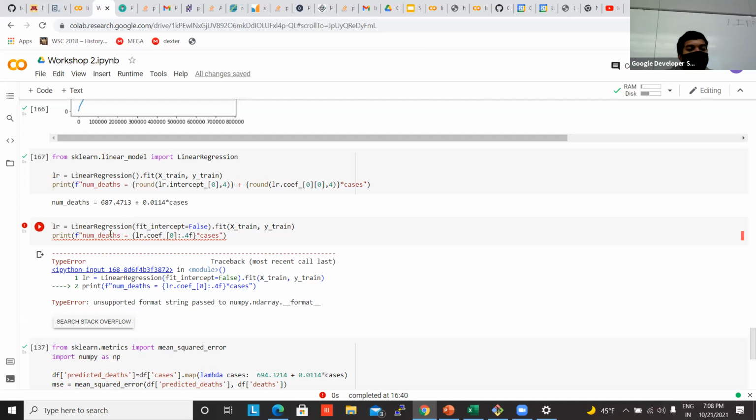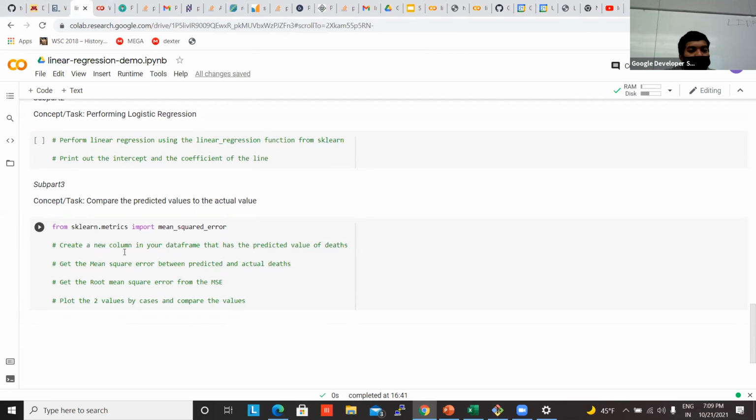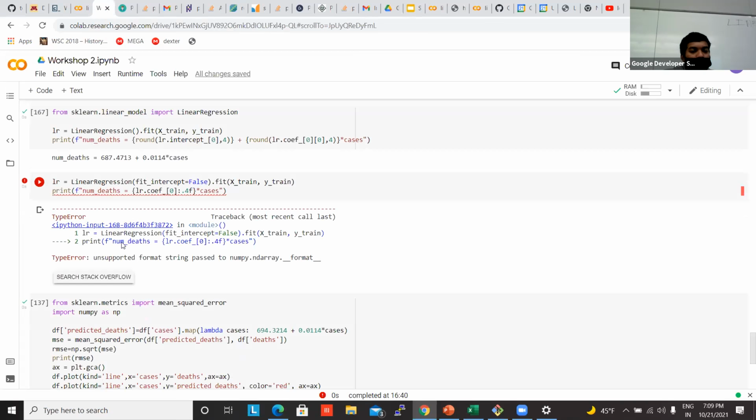So all this line of code is doing is just getting rid of the intercept, so that we have just a coefficient, for a number of debts for a number of cases. So the next task at hand was to create a new column in your data frame that has the predicted value of debts, so that you can compare that with the actual debts and also get the errors between the two. And so let's see.